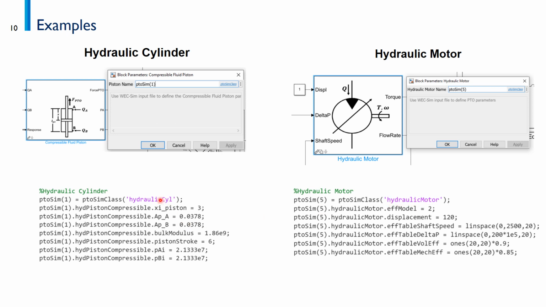And then after you initialize the block, you need to define the different parameters of that specific block. So for the hydraulic cylinder, for example, we have variables such as the initial position of the piston, the areas in the piston stroke, the initial pressure in both chambers, etc. For each block you need to define the specific variables associated with the block and with your application.